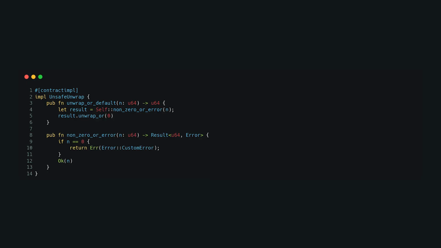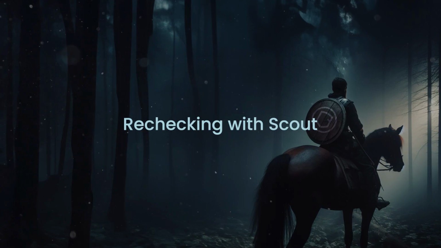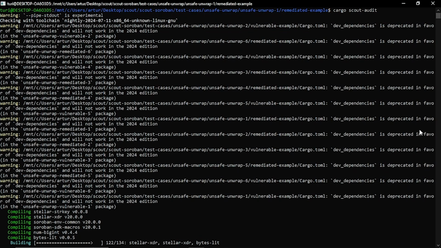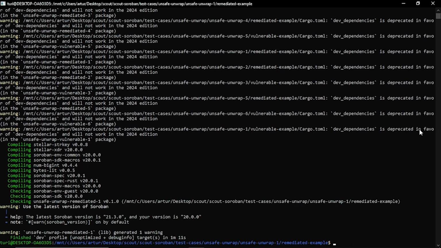To address this issue, we use a safer method for error handling like unwrap_or, which provides a default value in case of an error. When we reanalyze our corrected code with Scout, it no longer detects the issue, confirming our fix.